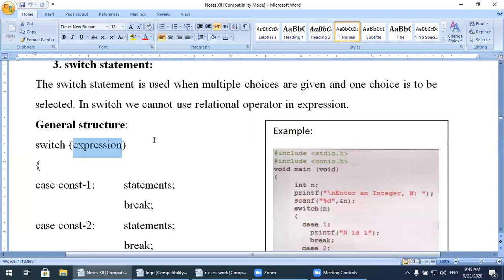Simply, in an if else statement there are two choices. Either the condition will be true, so the true block will be executed, or the condition becomes false, so the else block statement will be executed. But in a programming situation where there are multiple choices and we have to select only one, we use the switch statement for that purpose. I will give you an example, and we will solve that example.